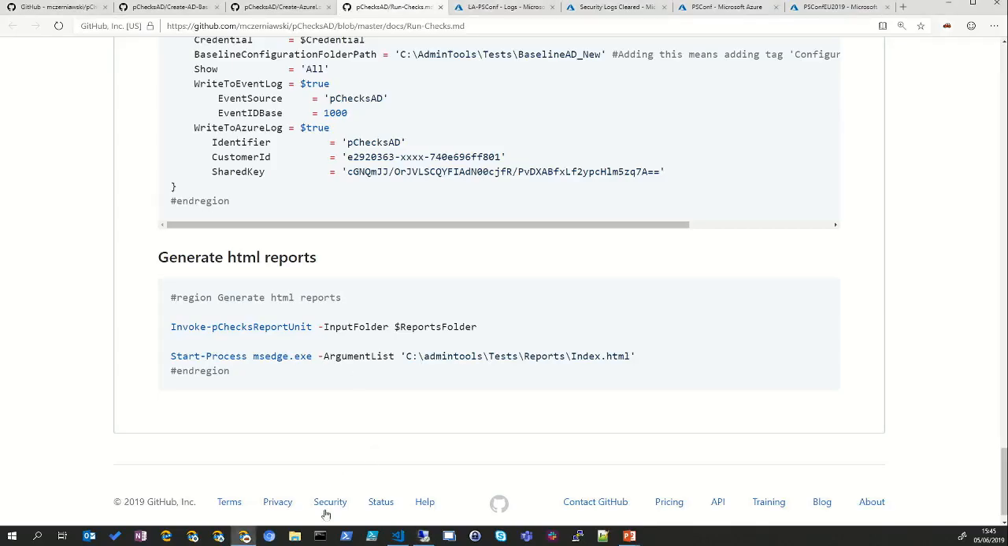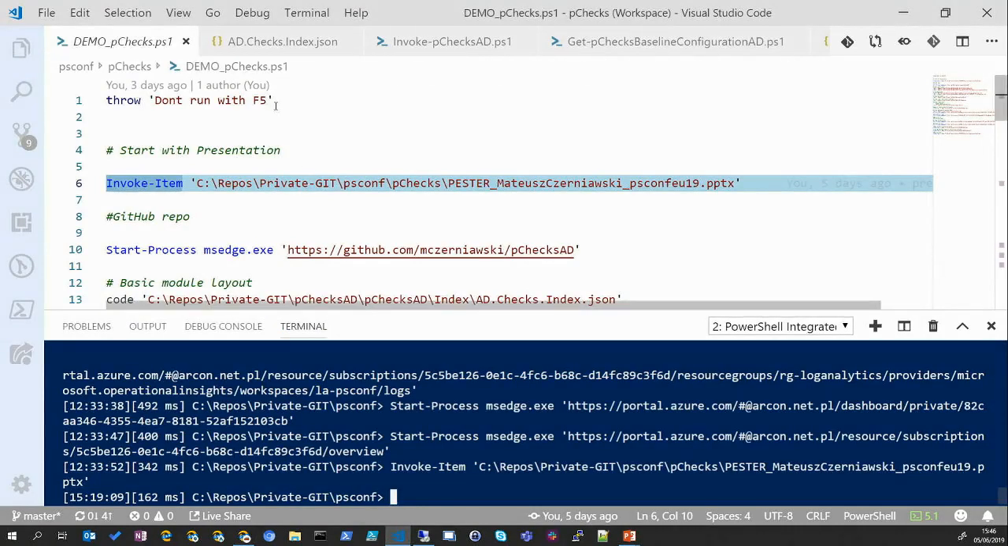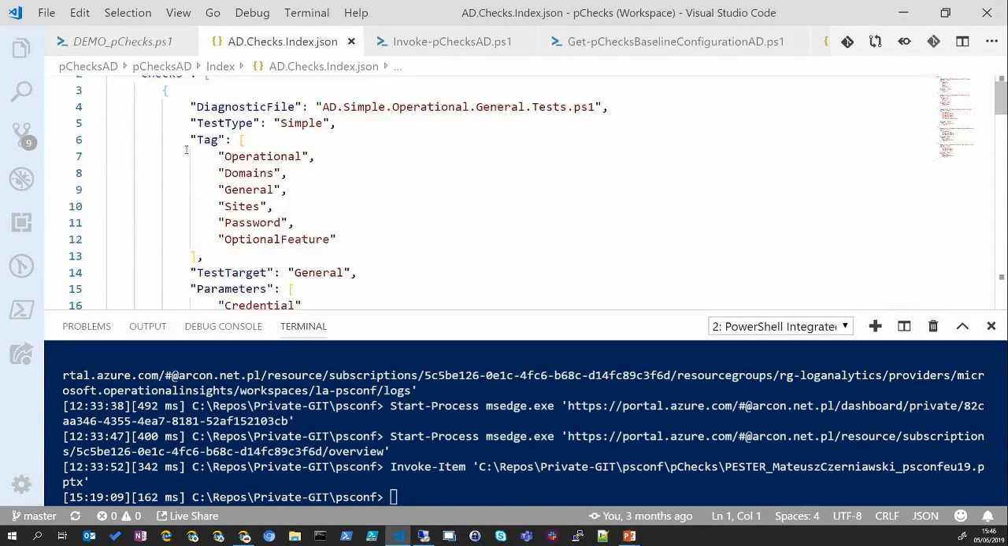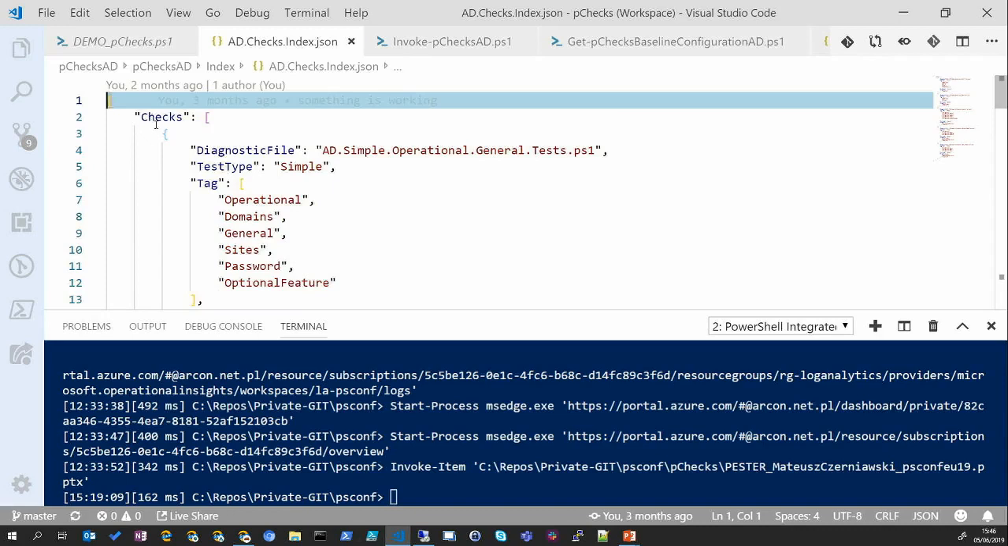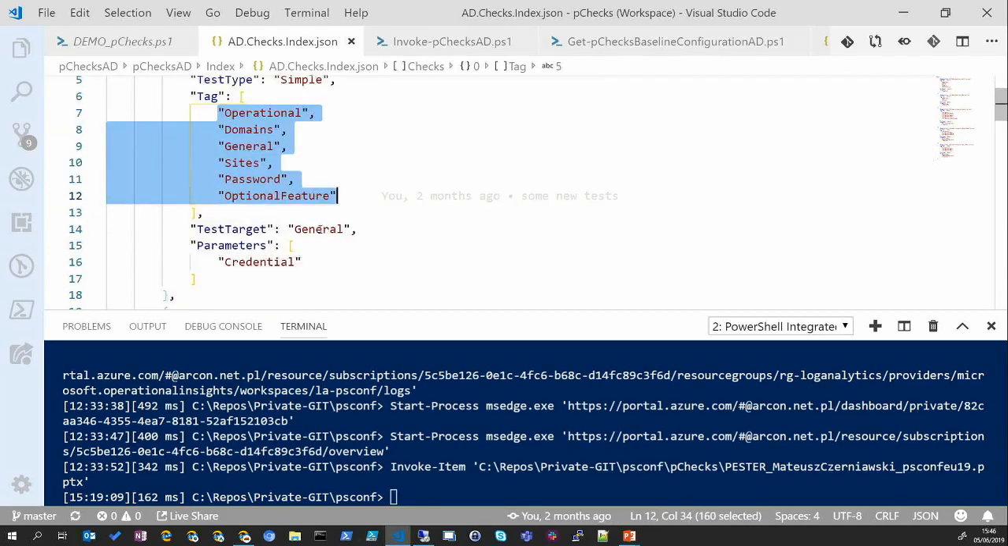Sorry, one more thing. How does the guts look underneath before we dive in and start running? So this is a sample index file. Index for this module is like an index in a book. Because Pester right now does not allow to run only specific file with specific tag, it has to look into each file and then decide whether the tag exists. So I created an index file where you specify where are the tests, what kind of tests are those, what tags it runs on, target, and parameters.